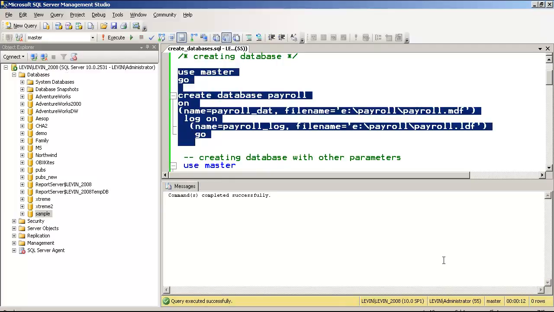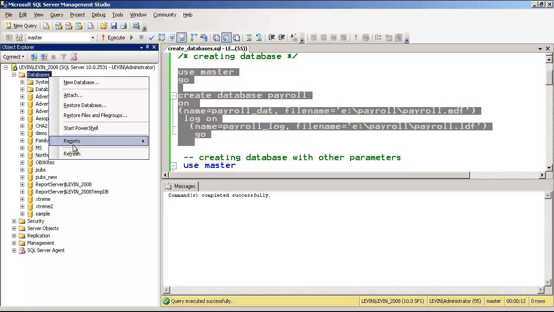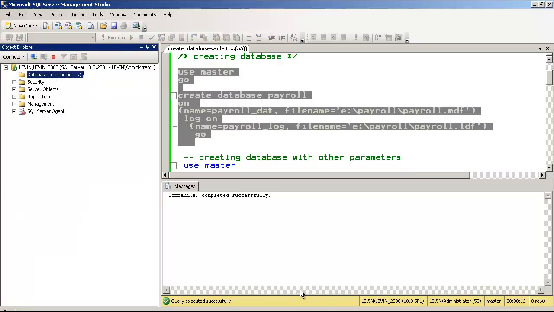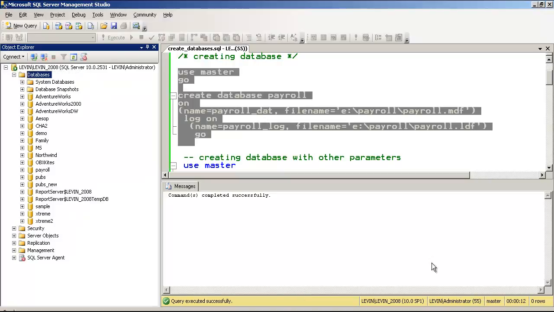And the database has got created, but it doesn't show up. I will have to refresh the database, go to the database and select refresh, and then it will list the database. Okay, there it is. The payroll has come up. Okay, now this was very simple.